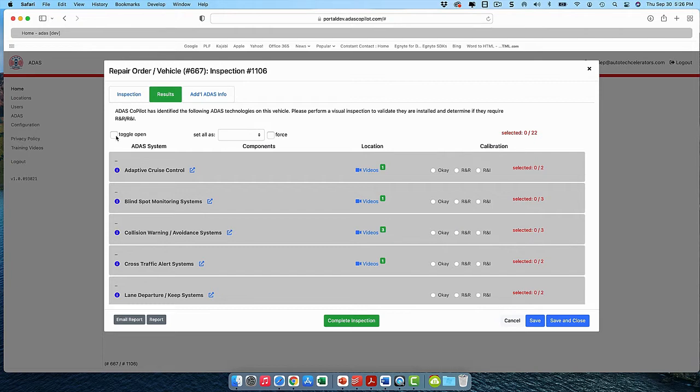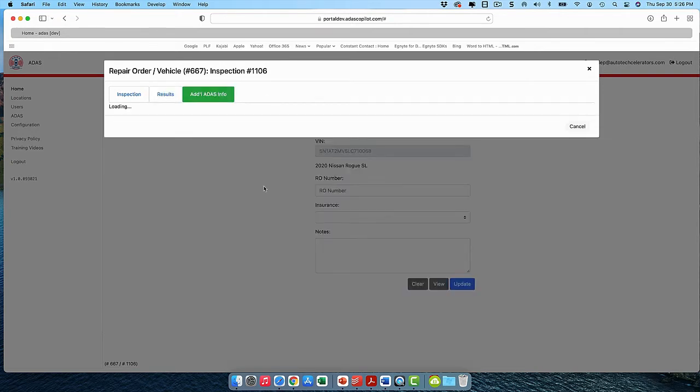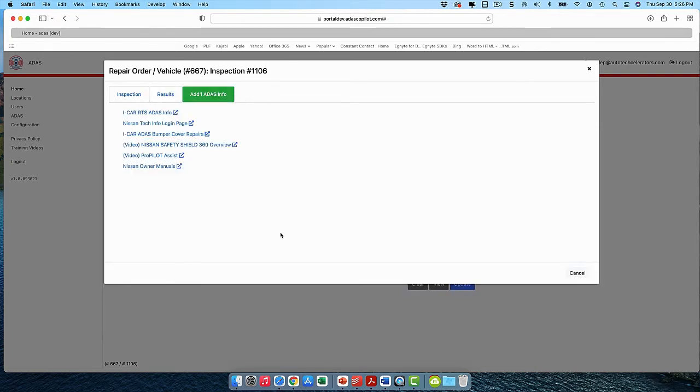Okay. The other thing that we're doing, again, we're trying to make ADAS CoPilot Pro the go-to place for ADAS knowledge, ADAS information, and ADAS repair procedures. So we've also offered an additional ADAS info tab. So anything that's not related to the particular components and systems, but is relative to the ADAS components on the car and on the manufacturer system, we're going to continue to add things to make it easier for you to get access to it. So as you can see here, we've got the iCar RTS ADAS info for Nissan.